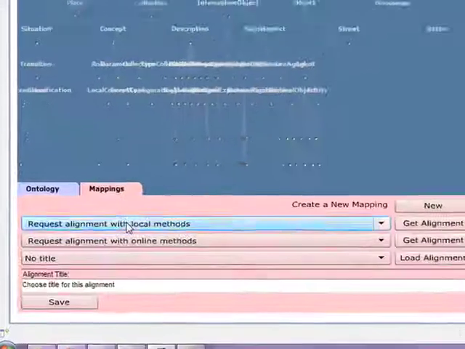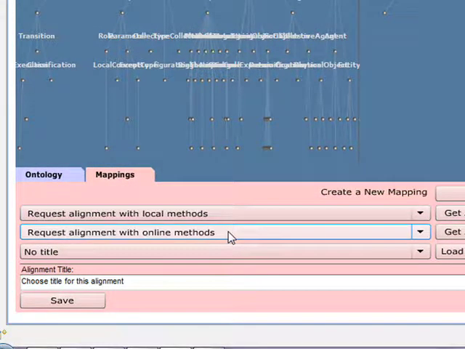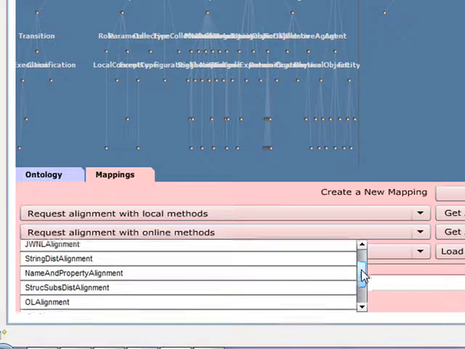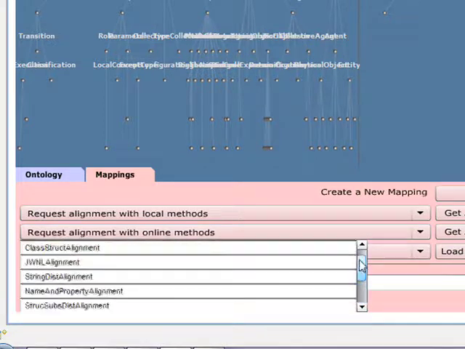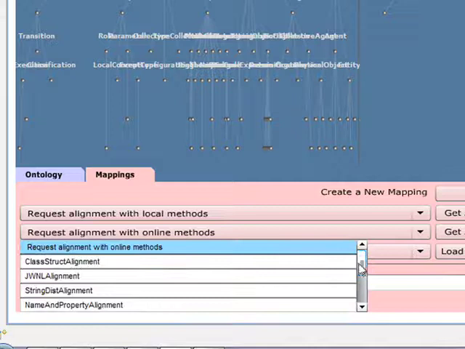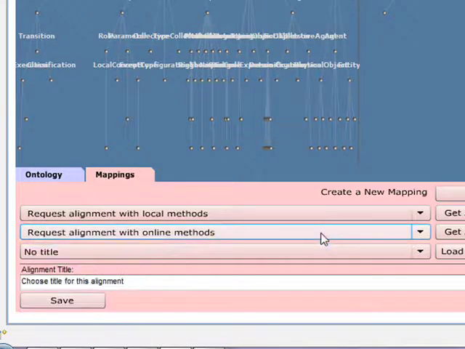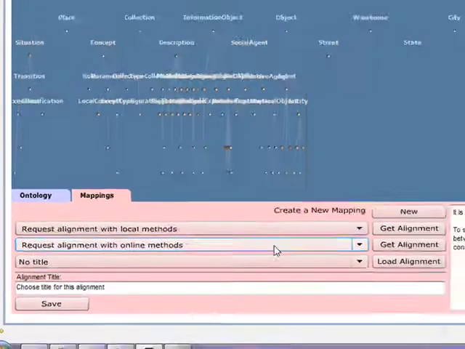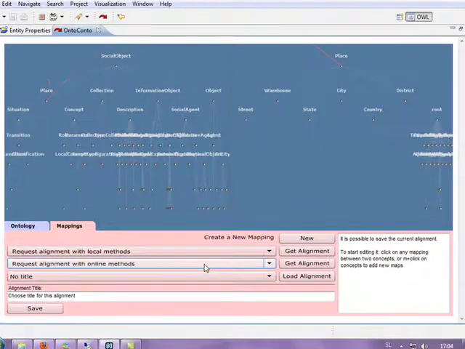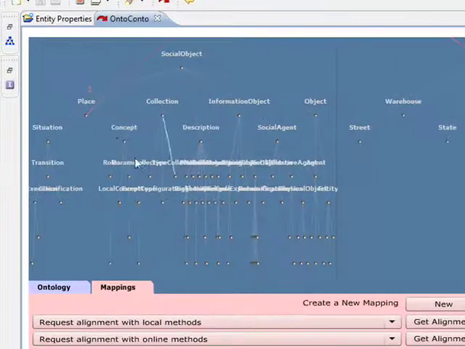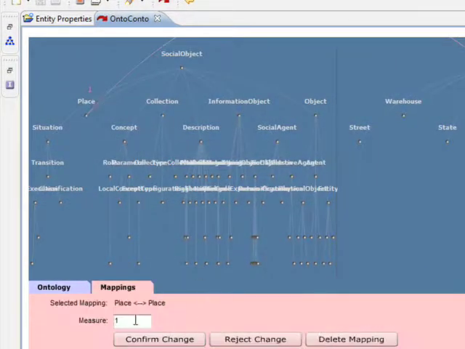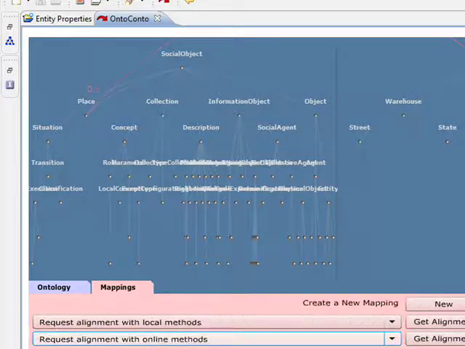Apart from requesting alignments from local services, we can also request them from an online alignment server. This offers more options for automatic alignment, some of which can be quite time-consuming. It's also possible for the alignment engineer to add alignments to existing alignments. We can, for example, click on any existing alignment and change its measure of probability. We can make this mapping a bit less confident. We can confirm any changes and note that the colour of the mapping changes to reflect its probability.